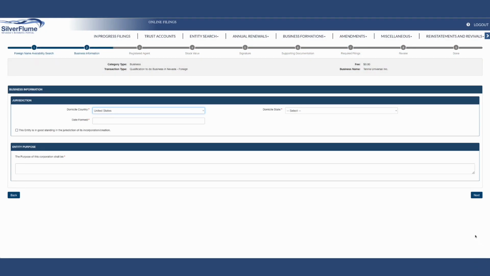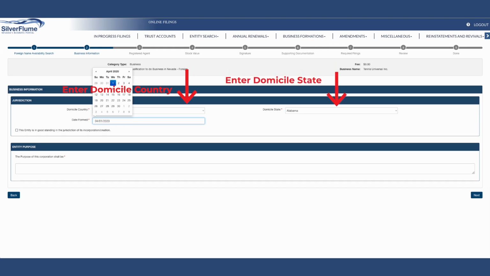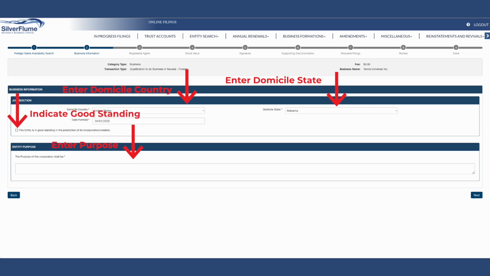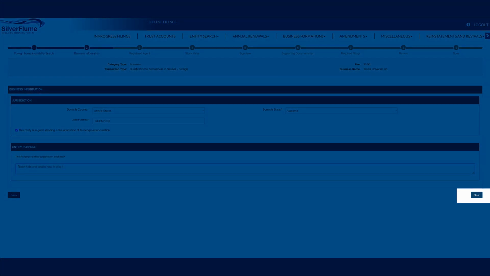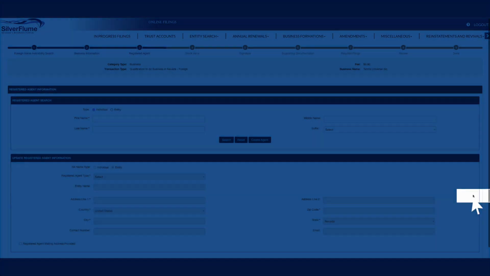Step 2 will require the domicile country to be entered. The Business Portal will default to United States. The domicile state, date formed, and purpose are required to be entered, as well as the box must be selected indicating the entity is in good standing in the jurisdiction of its incorporation or creation. Select the blue Next button at the bottom right-hand corner of the screen.